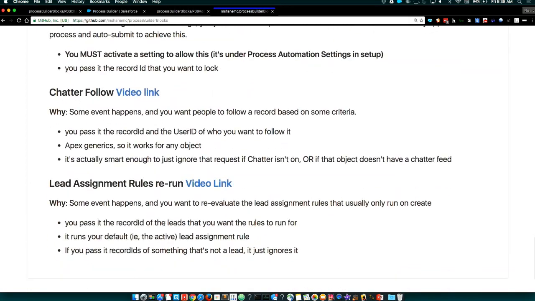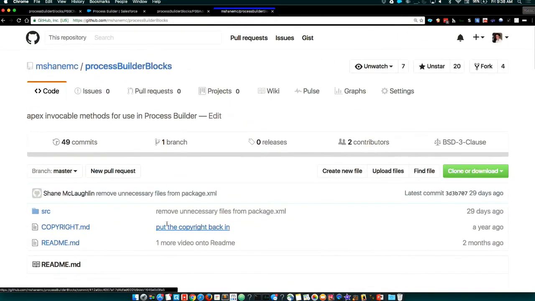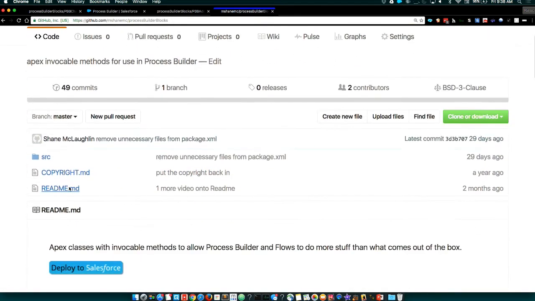We did chatter follow. Rerun your lead assignments. So when something happens to a lead and you want to rerun the assignments automatically instead of having to click that button, that's all there for you. So that's where this lives on GitHub. And this is my favorite thing, which is the deploy to Salesforce button. This takes the package XML and will install it. Feel free to do it in a sandbox or in production.